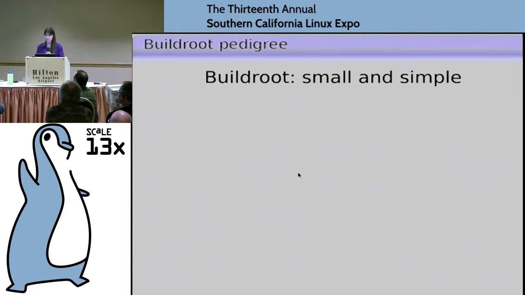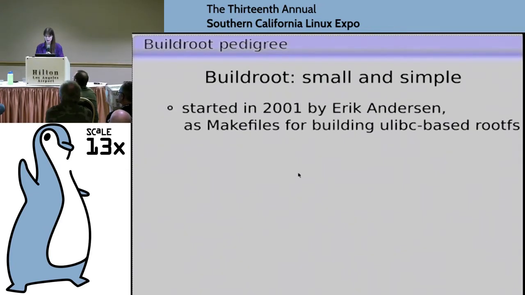So we'll start out with the section on Buildroot. This one is small and simple. Let's look at its past. Once upon a time, it was started by a guy named Eric Andersen in 2001 as just a set of makefiles for building a uClibc-based rootfs.